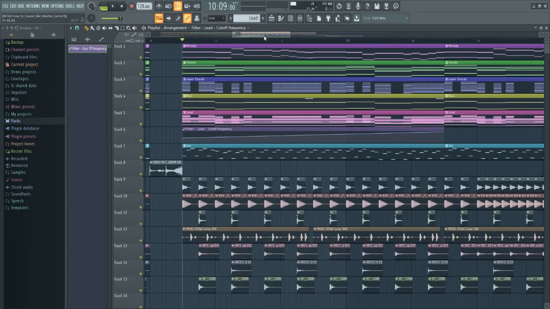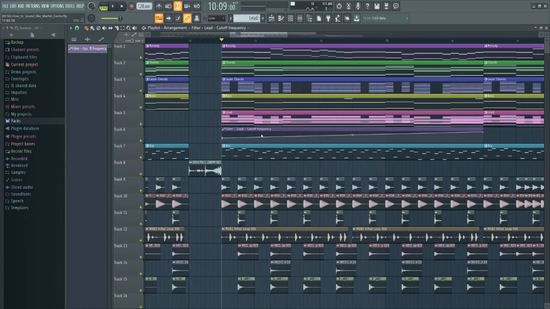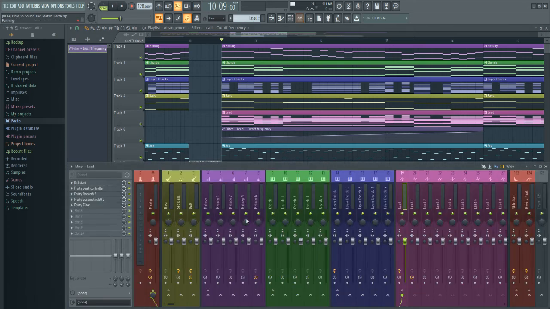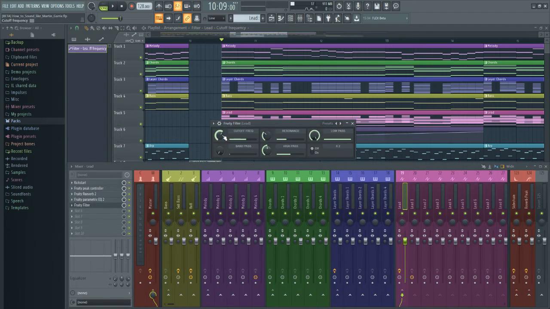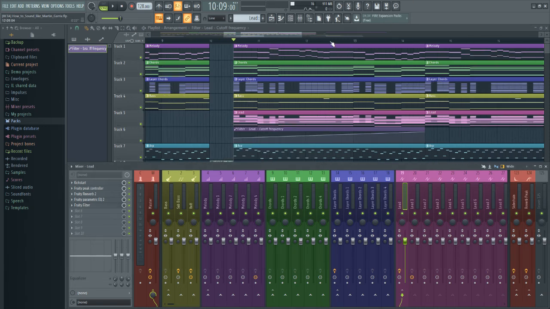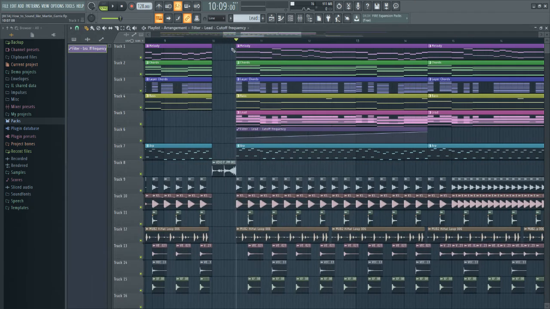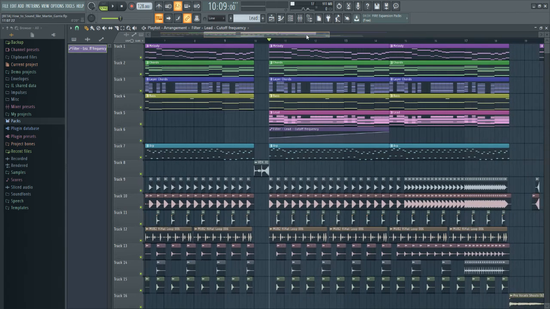So as I said, I made a filter lead cutoff frequencies. So I've done the cutoff here and made an automation clip for it, so the cutoff goes with the lead into the song.